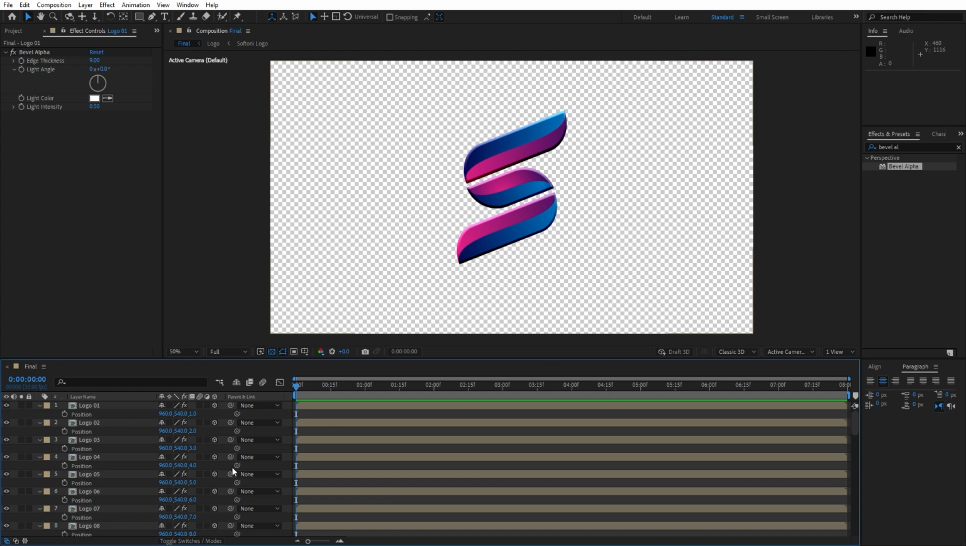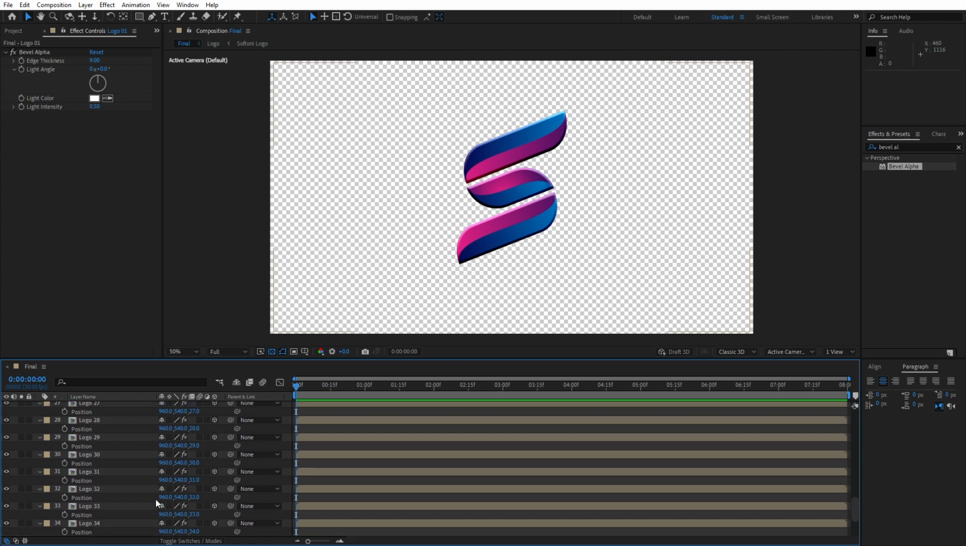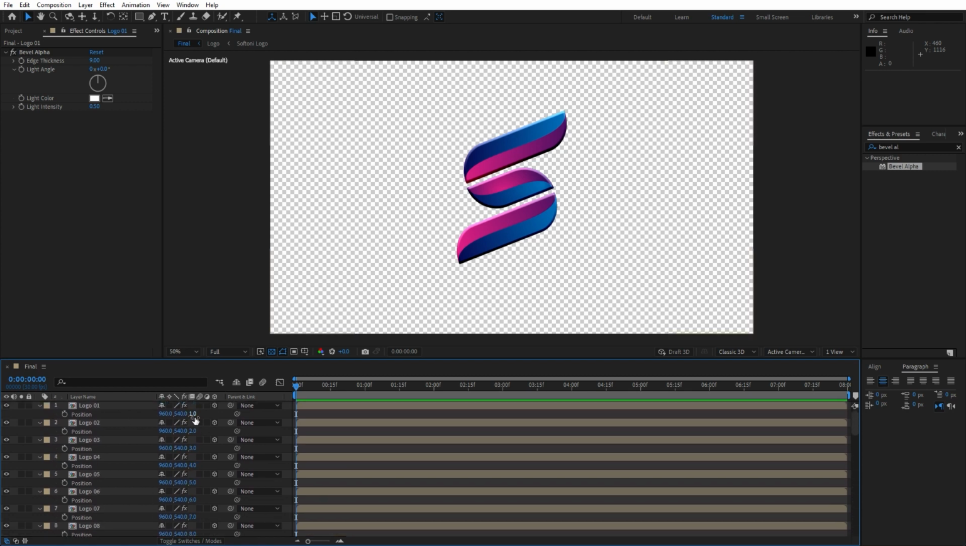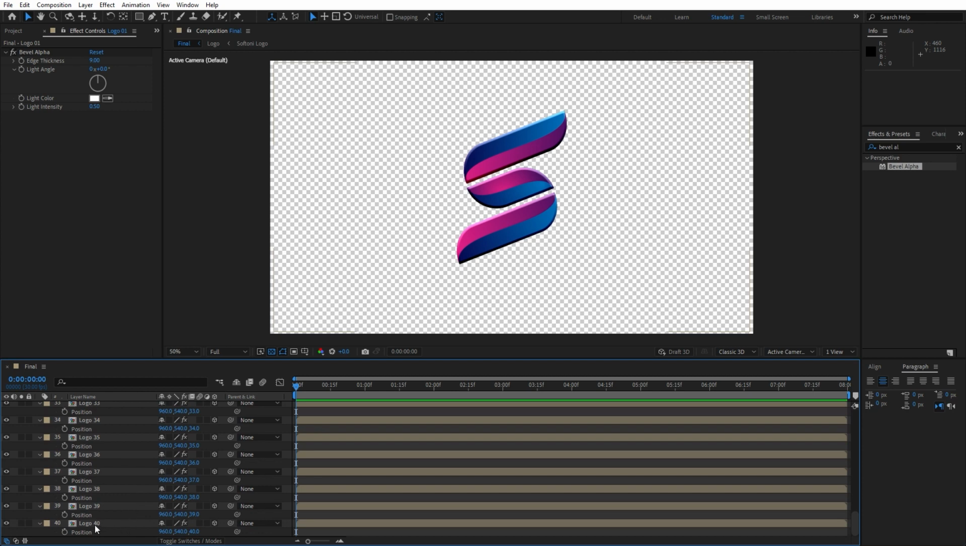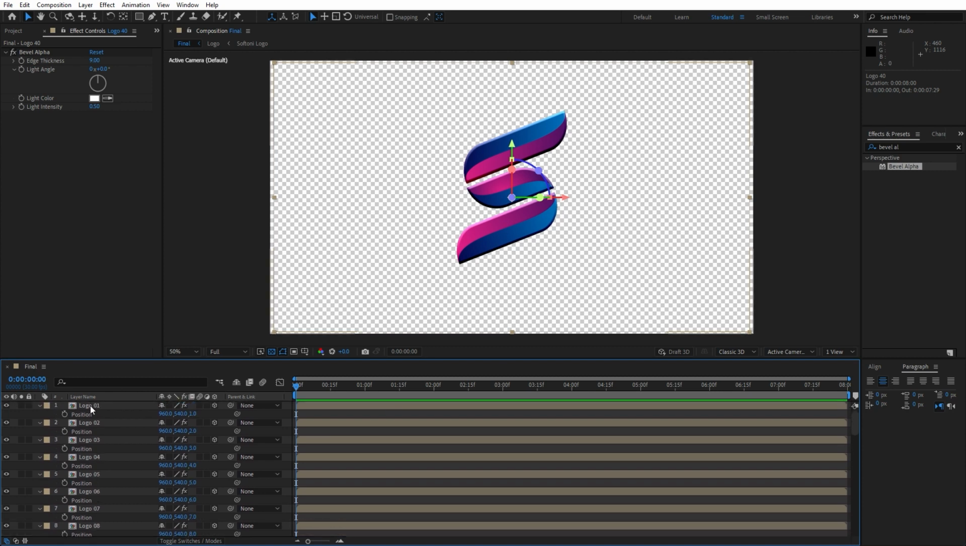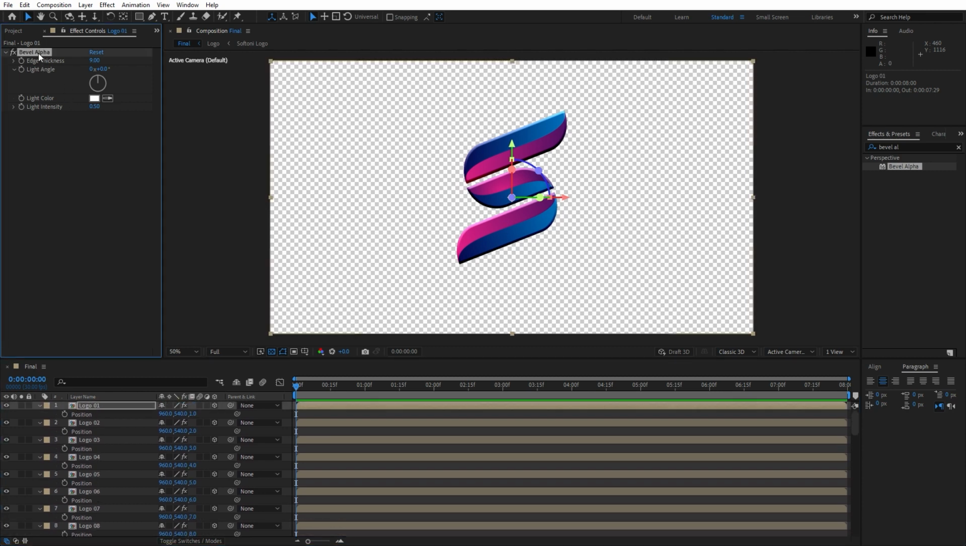Okay, now as you can see we have all of our 40 logo compositions here, and for the Z position our first one is 1 and all the way up to 40, where our Z position is also 40. Now it's time to hit this first logo 1 and delete this Bevel Alpha effect.